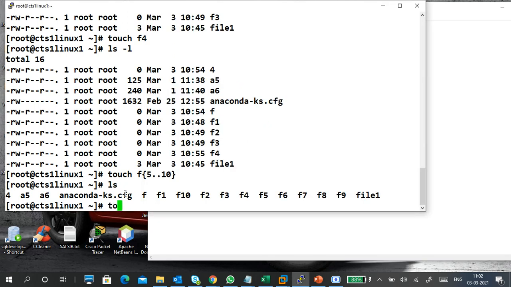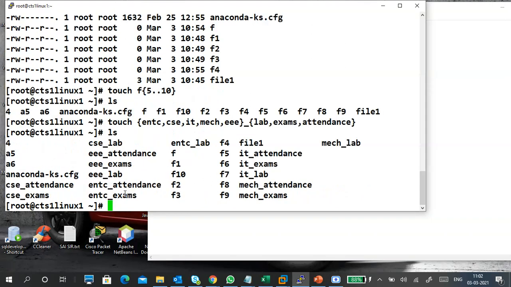Just look here. Touch, curly brackets, ENTC comma CSC, IT, Mac, triple E. Okay, so underscore lab, exams, attendance. ls. Okay, you got that one, right?